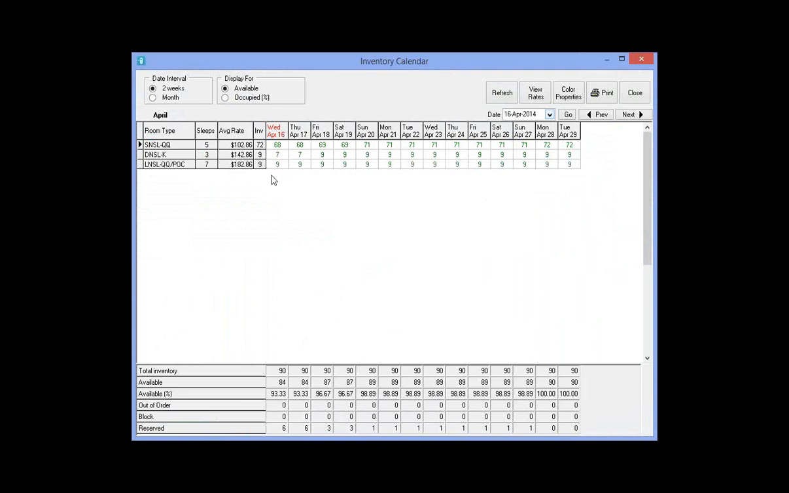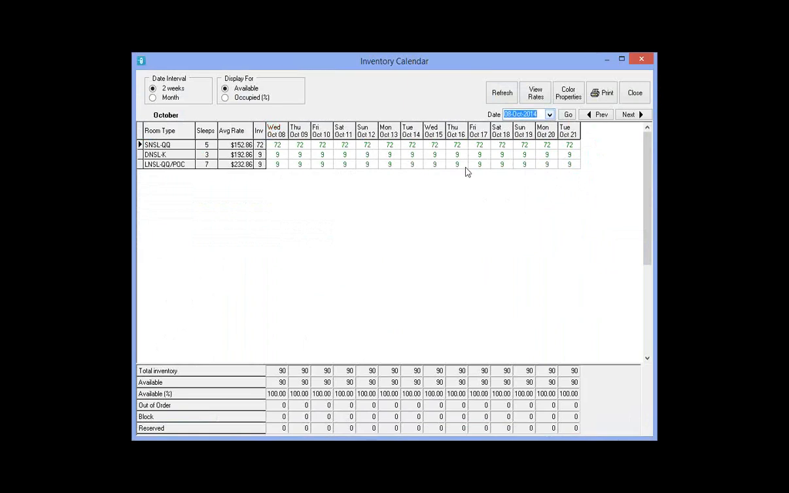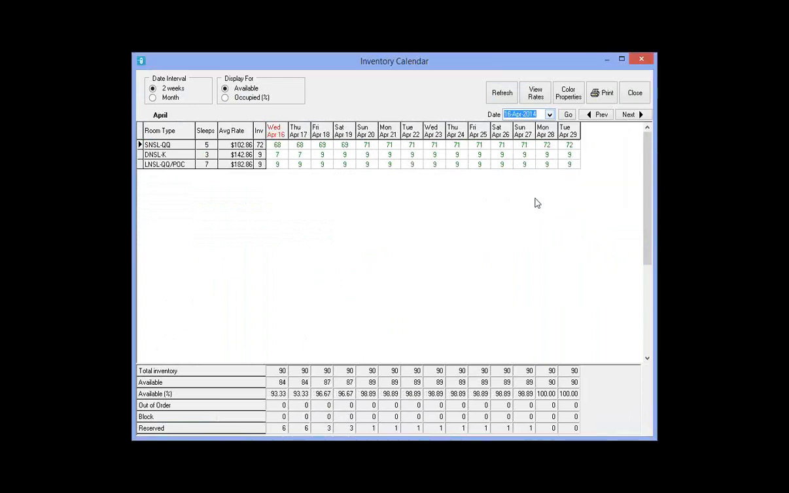Now, it will automatically default to today's date. So if I need to jump to a date, we can click on the calendar over here, and you can jump up to whatever date you need to see the availability. Or if I click on the drop-down, we have a little shortcut to come back to today's date.